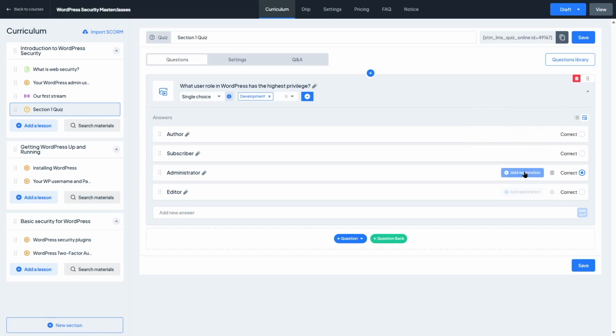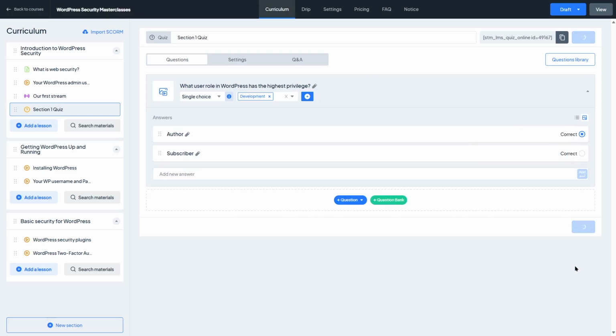Okay, so let's go ahead and do it. Let's see what the feature is like. So I'm going to click over here and add in an explanation. Okay, so we added in an explanation. It says that's correct. Administrators or admins have the highest privilege in WordPress. Okay, so now let's close it up. And now we have successfully created a question. So let's click on save.